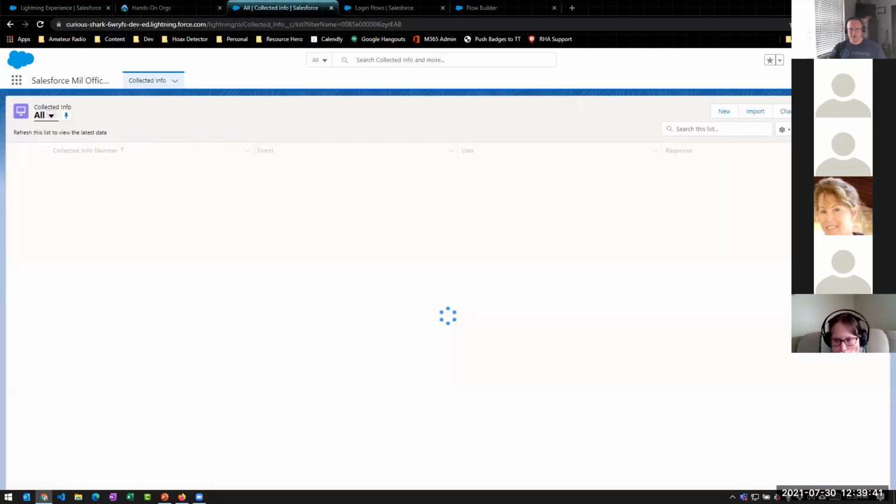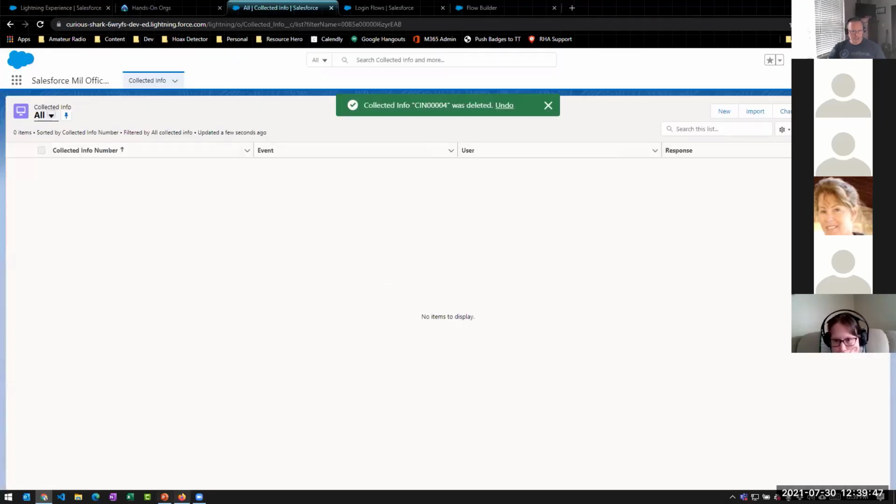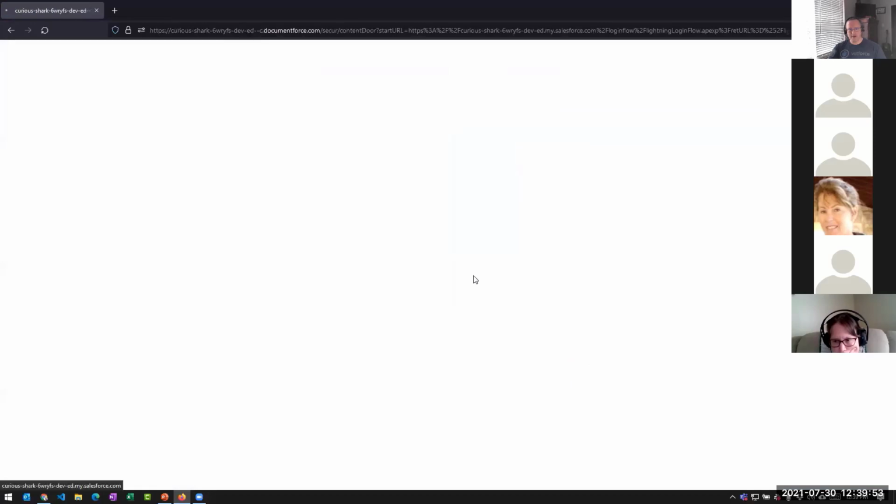Now, to show you what this looks like at login, I'm actually going to go back here. I want to make sure we don't have any existing records here. So I'm going to delete this. And now I'm going to jump over, just to make it easy, I'm going to do this in Firefox. So I'm going to log in now as this user within Firefox.